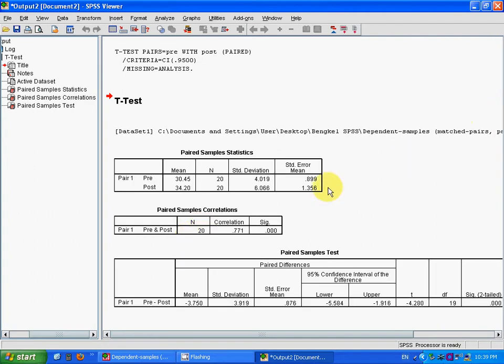and the output will show the pre-test mean, sample size, standard deviation, and post-test mean, sample size, standard deviation, and the paired samples correlation and the paired samples test.